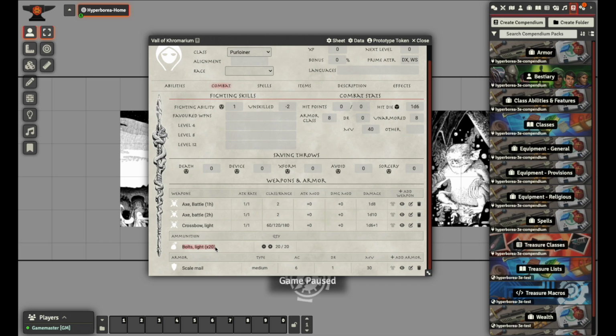Ammunition is displayed here as well, similarly to the items tab, but here you can very quickly use ammunition in combat by just decrementing it as you go. And if you recover some of those bolts after a battle, you can just plus them back up again. So it's very simple to manage your ammunition right from the combat tab, both during and immediately after a fight.